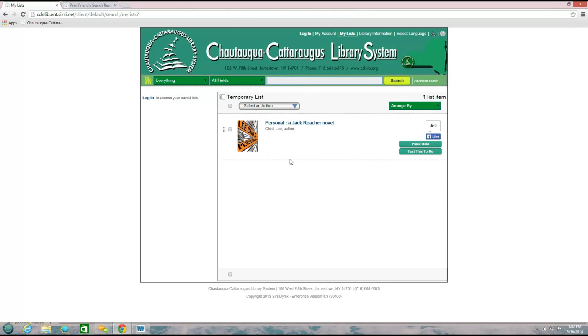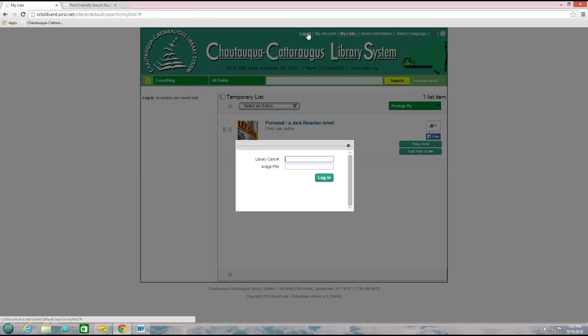Now, this will expire as soon as I close out of the browser, or if I have 10 minutes of no activity. So in order to save your temporary list, you have to log in. Let's go ahead and do that. You will need your library card and PIN number. If you do not know your PIN, then please contact your local public library. And that sometimes does happen. A long number. It's actually 13 digits here.